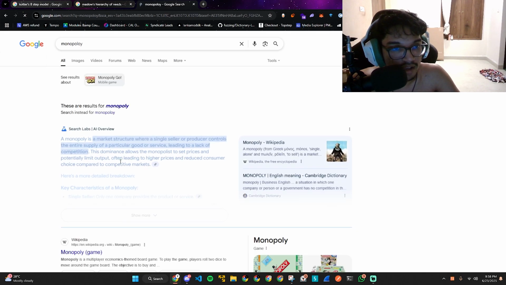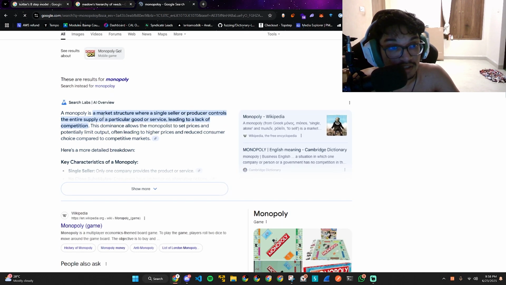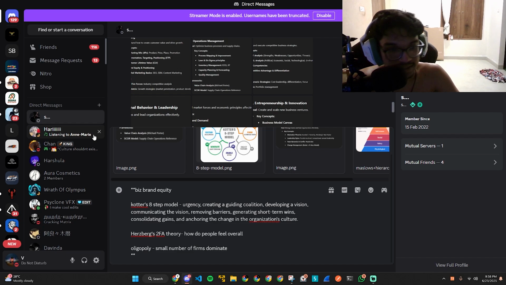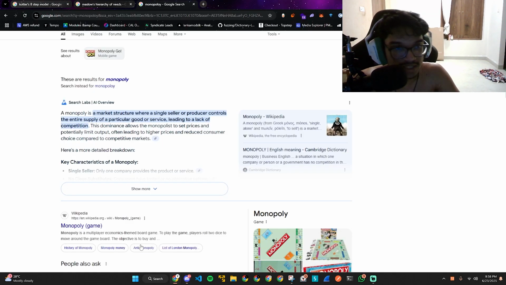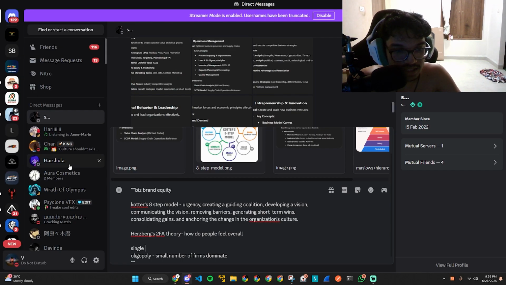Monopoly. Market structure where there's a single seller. Just one guy, a single man dominates. It's a monopoly. Let's make it this way, it's easier.